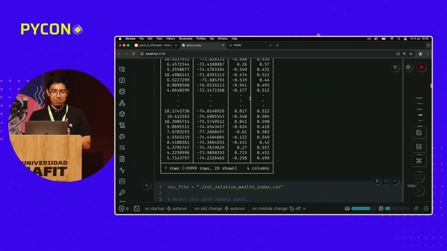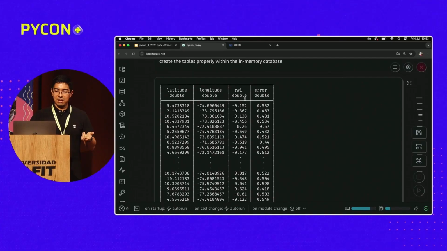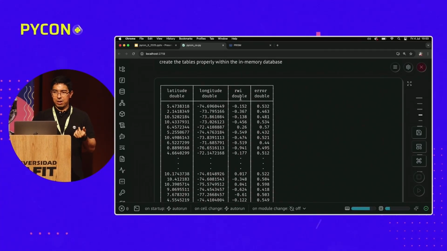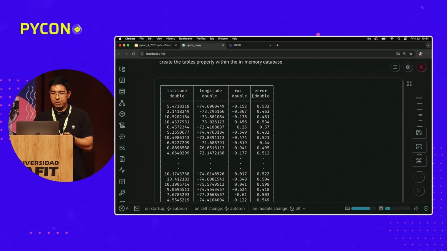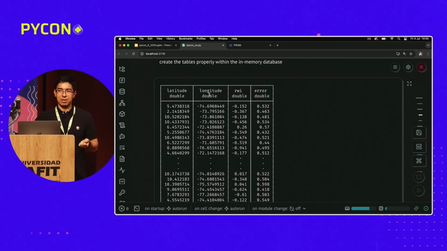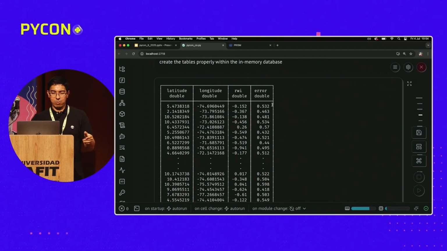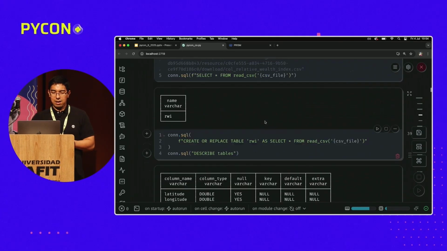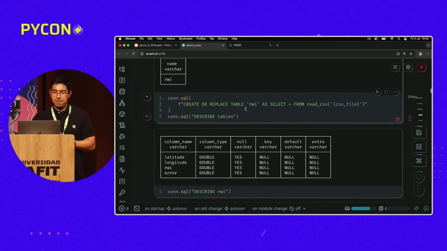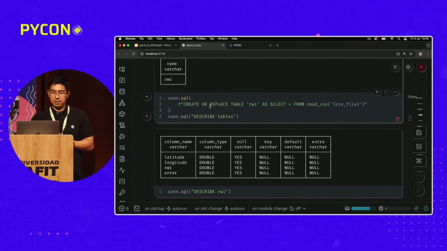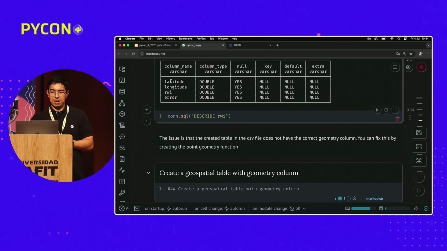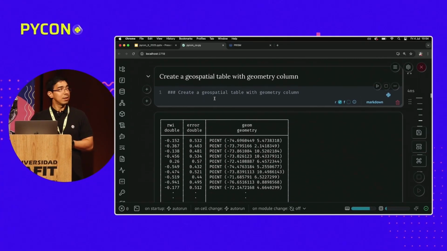But the problem, as I mentioned at the beginning, is that you will see the columns and the values here, but you don't have the geometry itself. So you will need to transform that latitude and longitude into the geometry that we're going to work with. As I mentioned, this is the latitude, the longitude, the wealth index, and the error, which are doubles. But now what I'm going to do is make it geospatial.